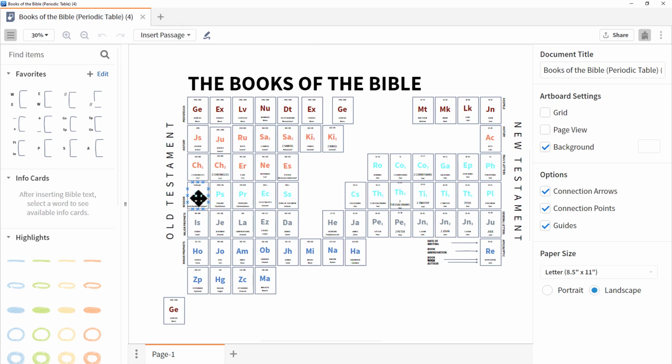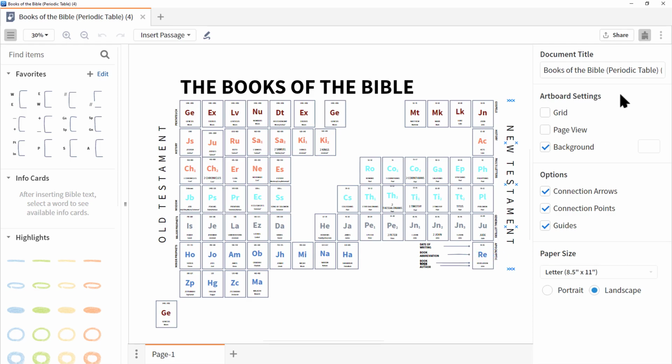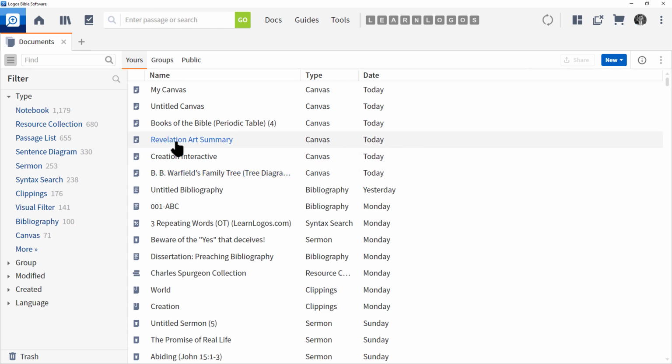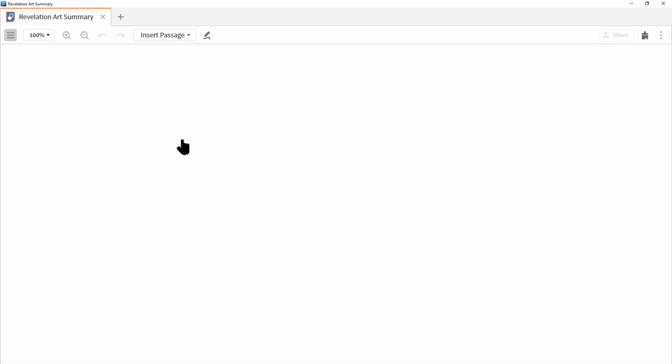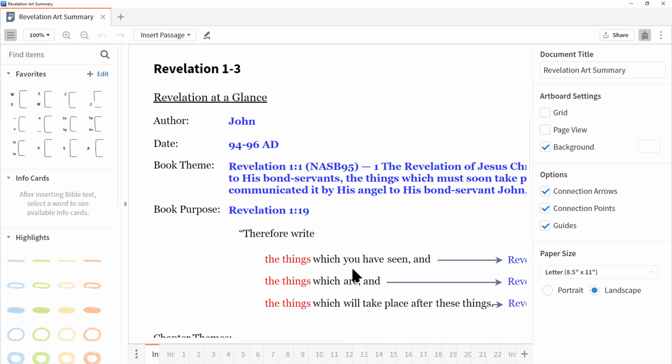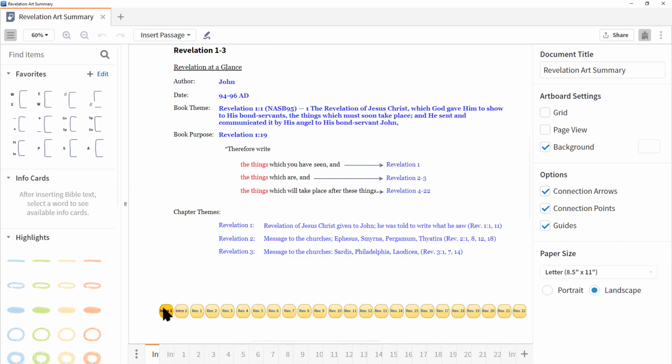As you can see, that's a lot of work to create something like this, but it's a great visual and may come in handy for you to share with others. Let's go ahead and click the X to close this document. Here's Revelation Art Summary. Let's click on that item to open it up. Now, this is pretty cool because not only is it a single document, notice that it's multiple pages.